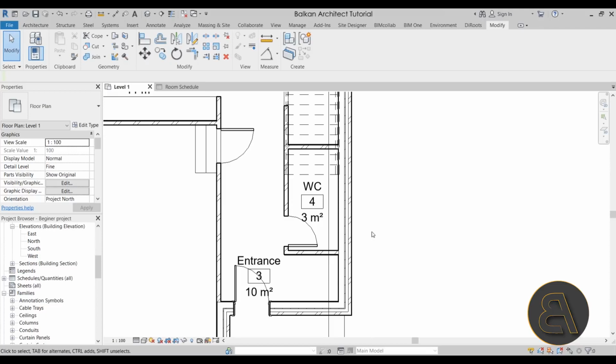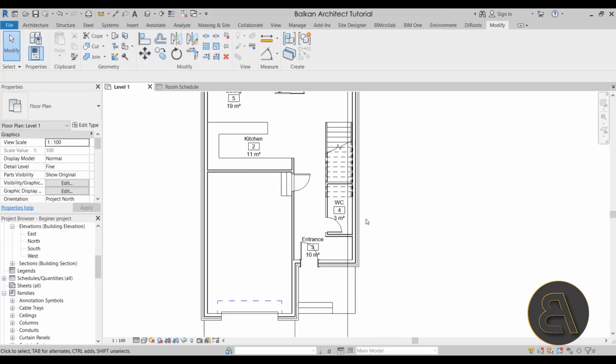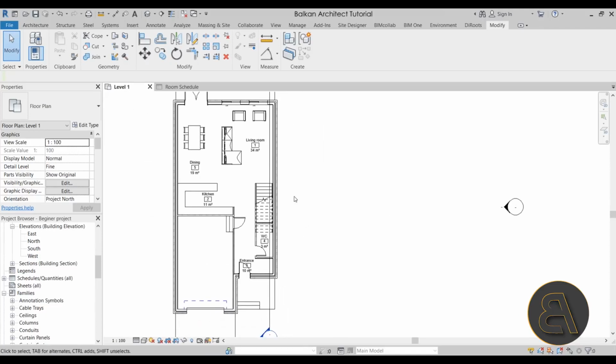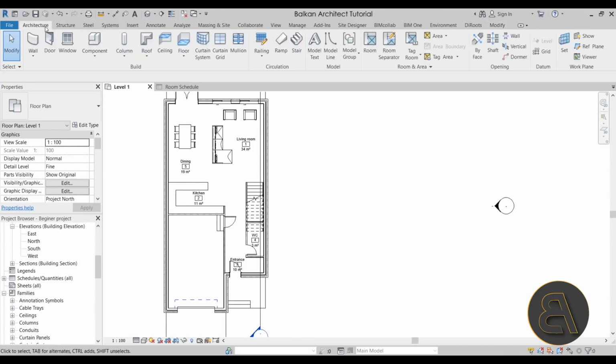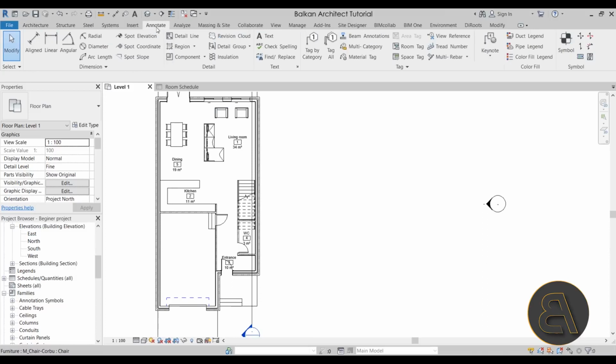Okay, moving forward, let's just check out one more feature, and that is if I just go here to architecture, and then let's actually go to annotate, and there on the annotate option we have the color fill legend.